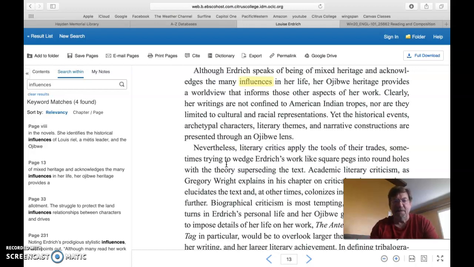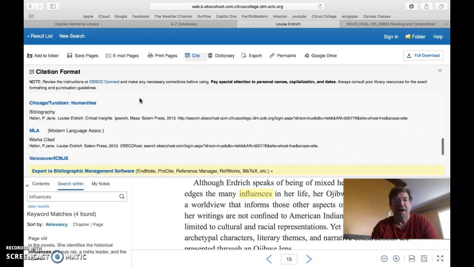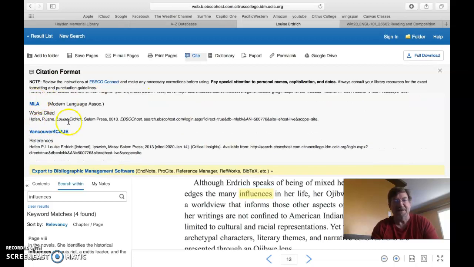The only thing I want to point out is that if I do use a source and I want to learn how to cite it properly, I have a button for that right up there. If I click on the button, it's going to give me the various ways I could cite this source. We're an MLA class. There it is. This is what it is. I copy this word for word, copy and paste. That's what it is. So, all right, I found something.